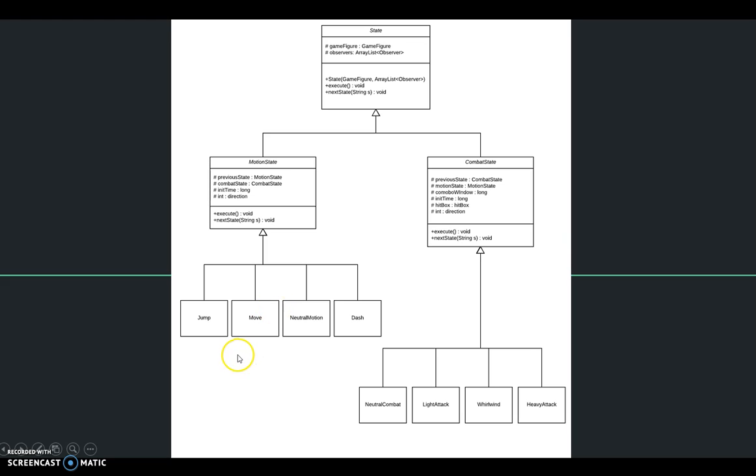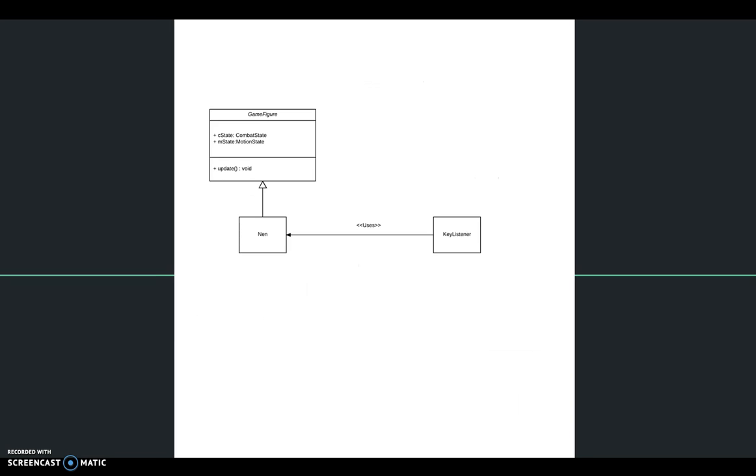But for my individual contribution, all of these subclasses down here, I have created specifically for Nin to make him do what he does, to move and attack. So I'll go ahead and explain kind of what's going on and how it's working. We have a key listener here that listens for player input, and depending on the player input, it will then tell Nin's character to transition itself to the next state.